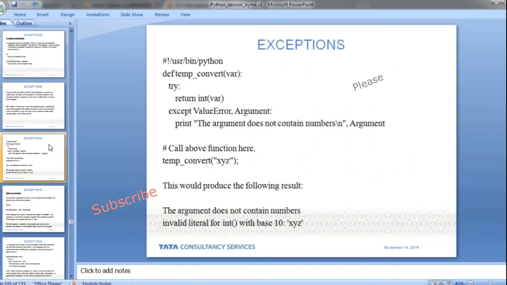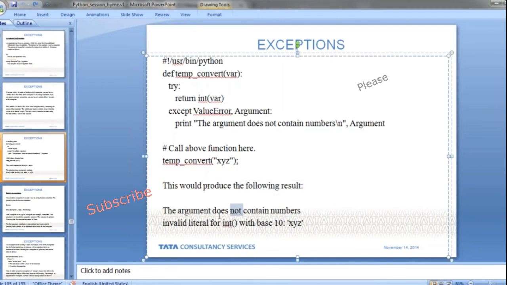So, define temperature convert, try: return int(var), except ValueError, argument: print the argument, the argument does not contain numbers. Call the above function here. This would produce the following error result, saying the argument does not contain numbers: invalid literal for int() with base 10: 'xyz'.